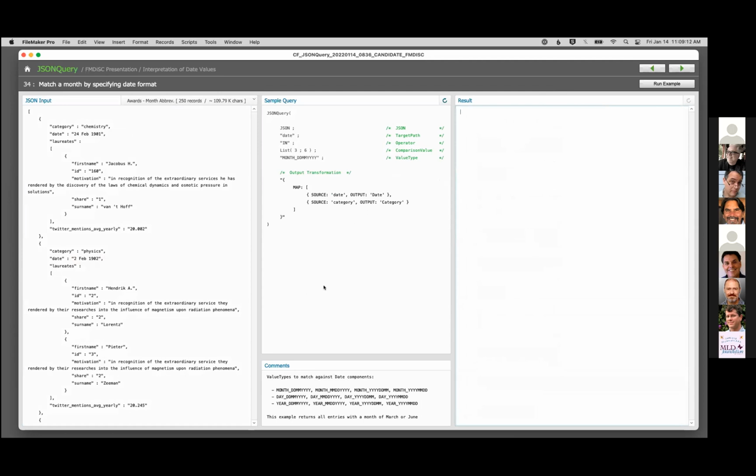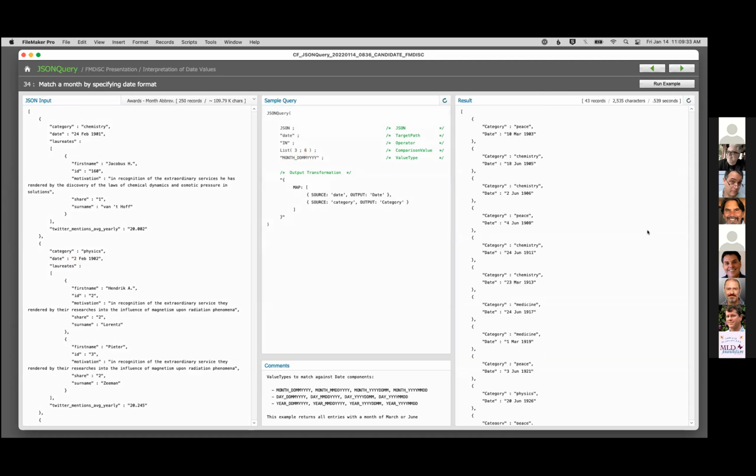Similar to matching on full dates, you can match on months. This is a variation of the format. You'll notice that instead of starting with date underscore, it starts with month underscore. So this is an example of where I'm saying, find me all entries in this Nobel JSON where the month is either March 3 or June 6, and it'll return those. So again, you're giving it the information it needs to understand the date format, and then it's taking it from there and saying, okay, I can find you stuff based on month if that's what you want.